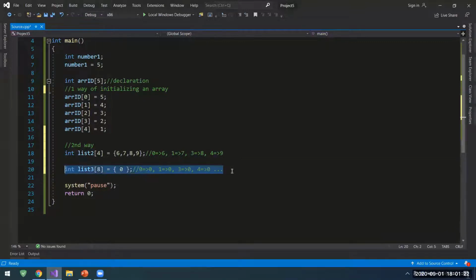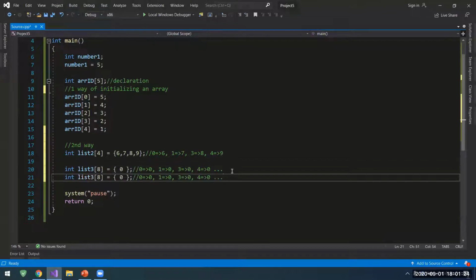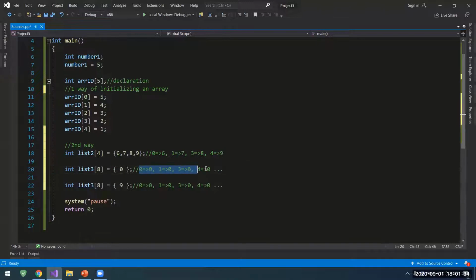But when I copy this, and if I write 9 here, this doesn't create an array in which all values are 0. In fact, this is making an array where only the first element is 9 and all the other elements are 0. I hope it is clear.